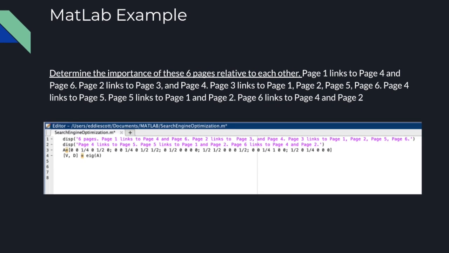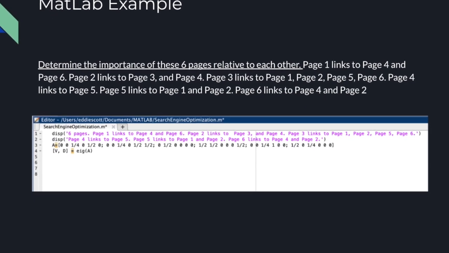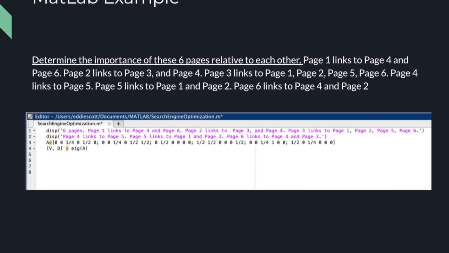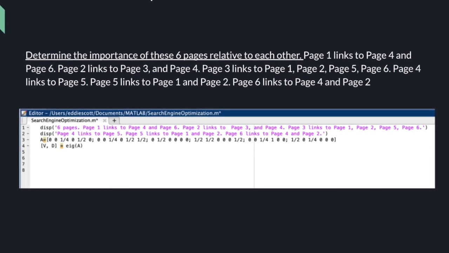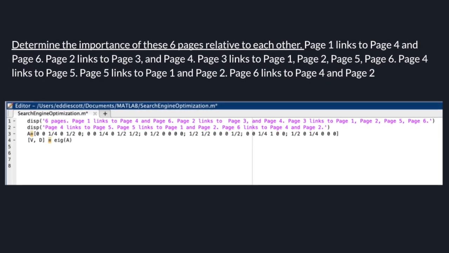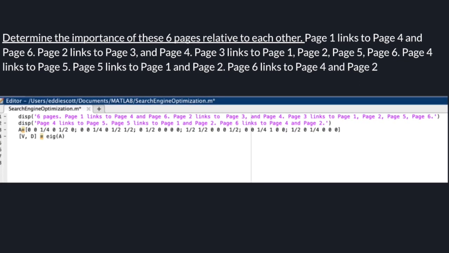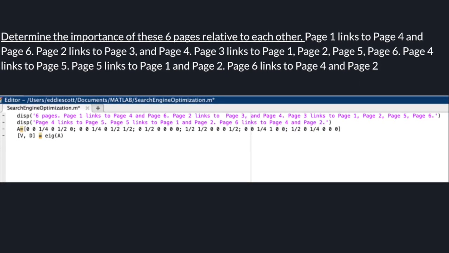Once you have the matrix, the next step is to determine the eigenvector of the matrix, where the eigenvalue is 1. The command [V, D] = eig returns a matrix V where each column is an eigenvector and a diagonal matrix D where each entry on the diagonal is the eigenvalue corresponding to the columns of V.